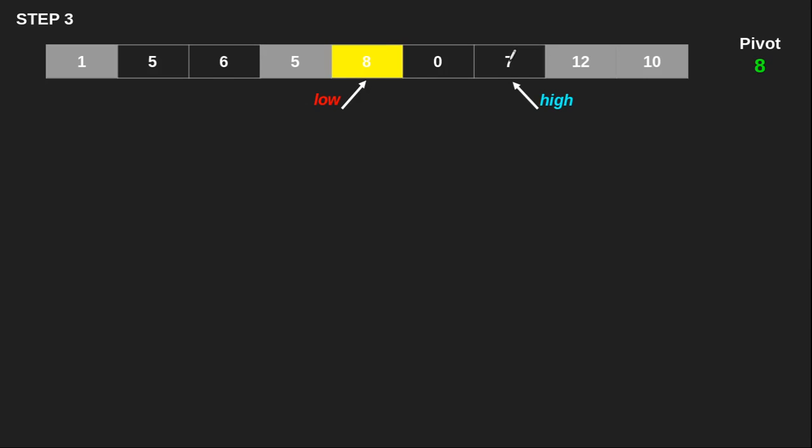What about this one? 7 is less than 8. So this is supposed to be somewhere to the left of 8, right? So this one is also going to be swapped. So when we swap 8 and 7, we will have something like this. Okay. Now what about next?